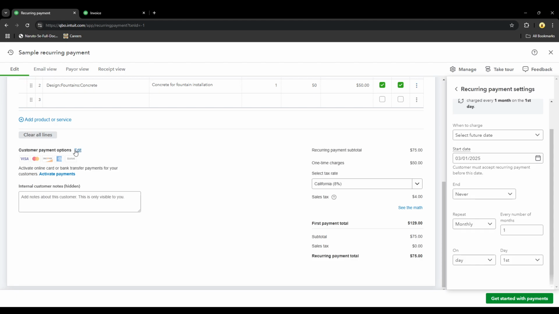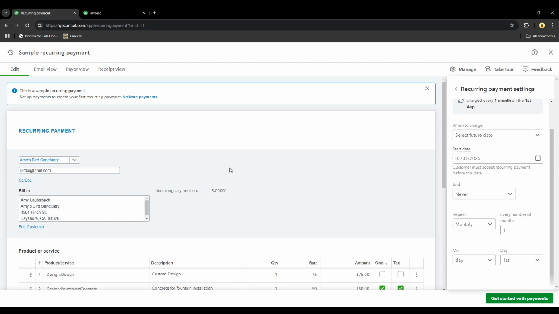I can edit the payment options they have. In this case, because it's a sample company, it's not activated, but you can change what is available there. You'll change the frequency at which you want this recurring payment to set up to.